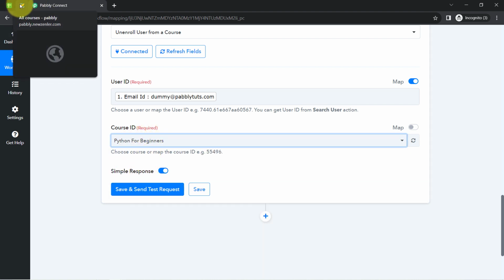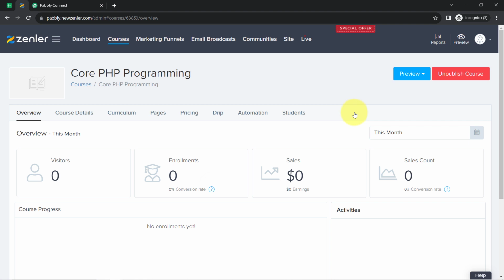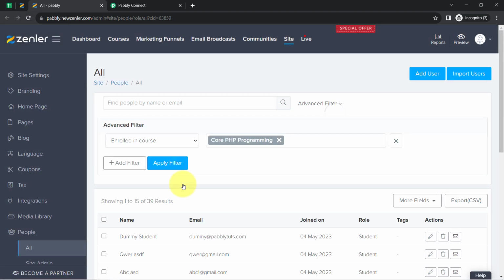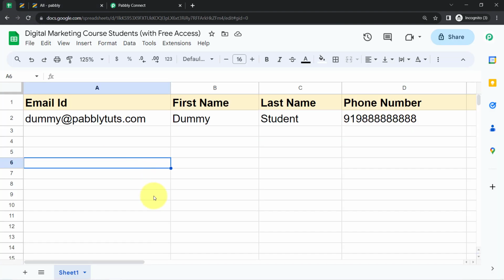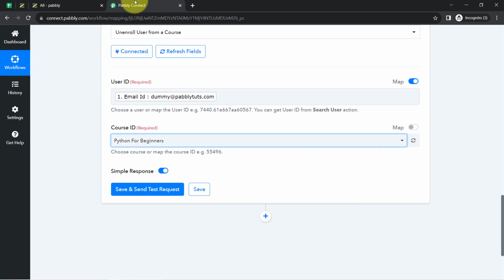Now I am taking you back to the dashboard of Zenler. Let me first edit this particular course, and now I will directly take you to the student section of this course. Here at the top you will find the same student details, that is dummy student, and the same email address. Here you can notice the name of the student is dummy student, the email address is dummy@pabblytuts.com, and we have the same details. And I want to remove the access of this particular student.